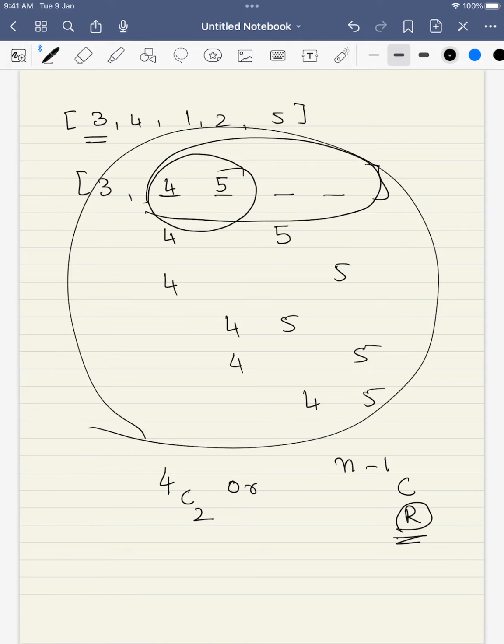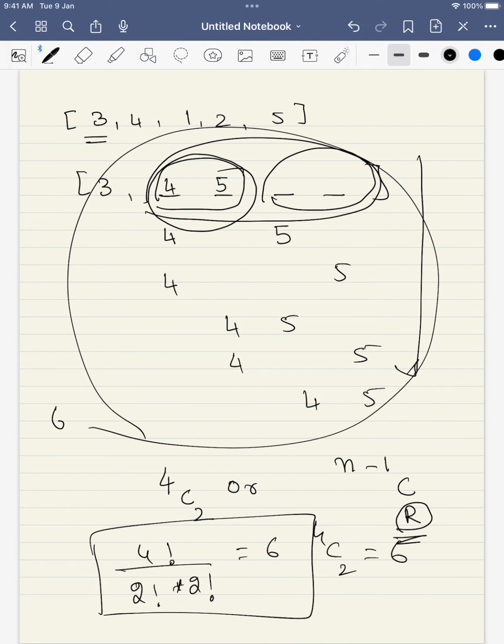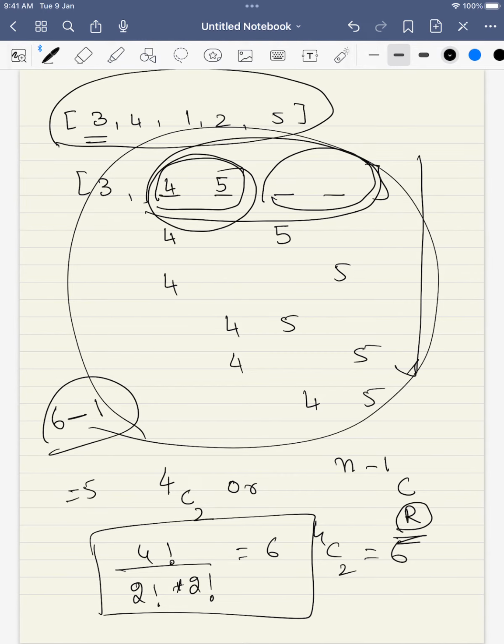So why is it so important? First we fix the position of these two elements and we will also be fixing the position of the other two elements. So the number of ways in which this can be arranged, that is 4C2, will be equal to 6. That is 4 factorial by 2 factorial times 2 factorial, which is simply equal to 6. Now we have to subtract 1 out of it. Why? Because this was the original array and this is included. So our answer will be 5 in this case.